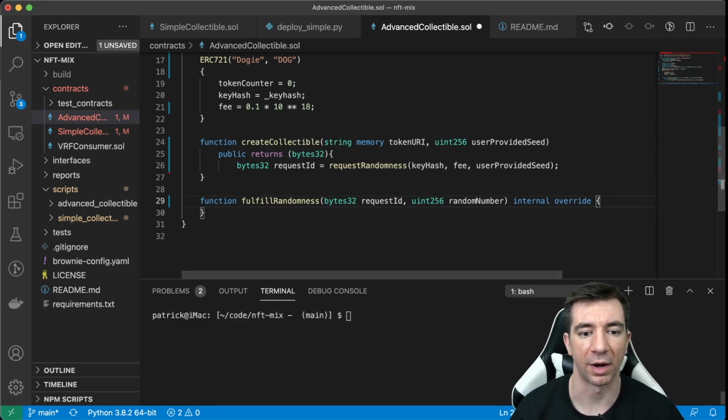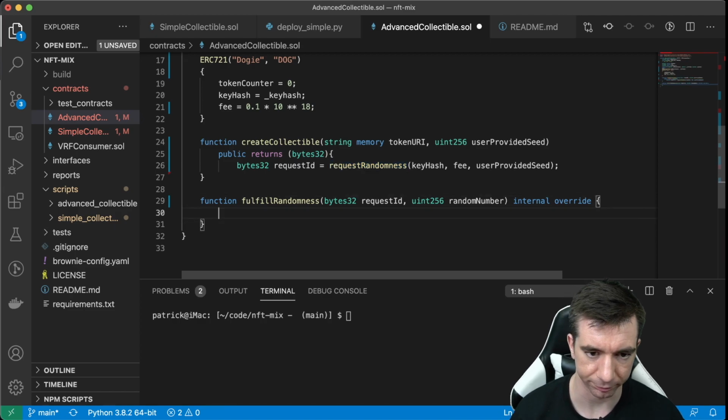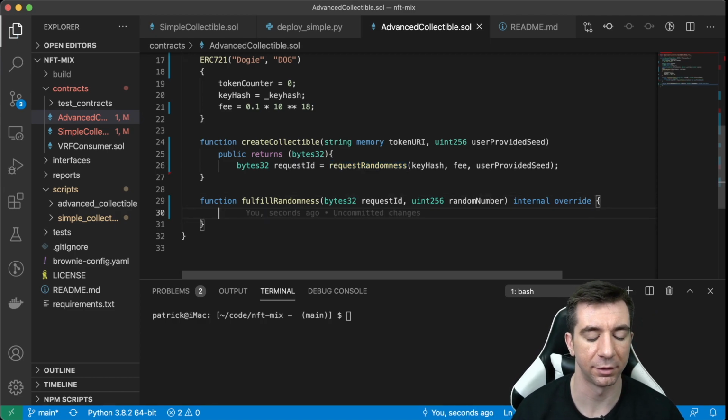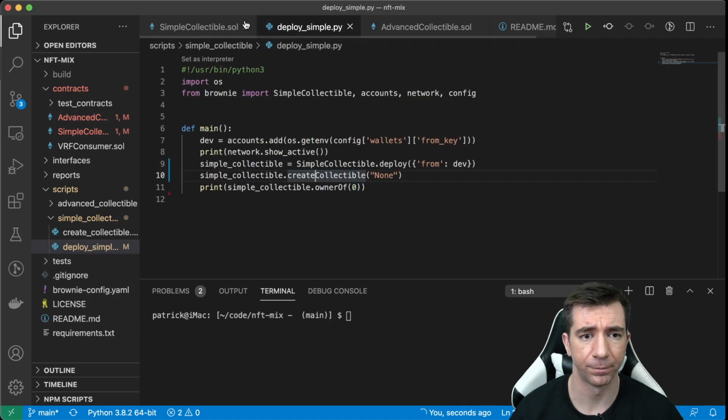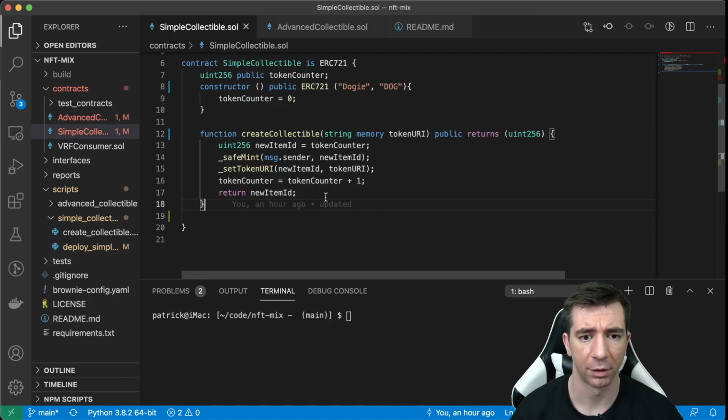So we're getting our random number from being kicked off here. We're going to fulfill it down below, so we get a random number, but how do we actually assign it, right? Because what we did before in our simple collectible was we minted message.sender and a new item ID.